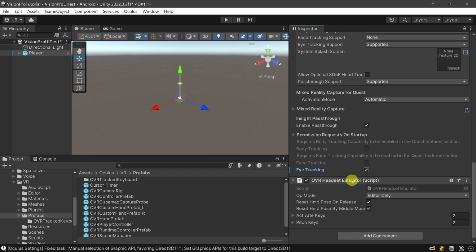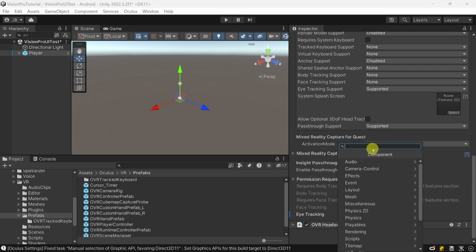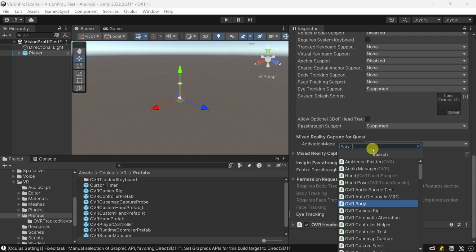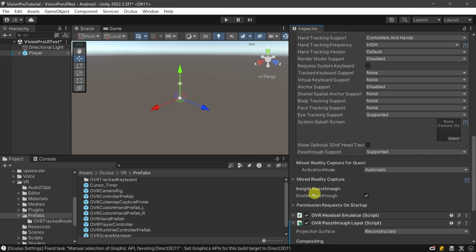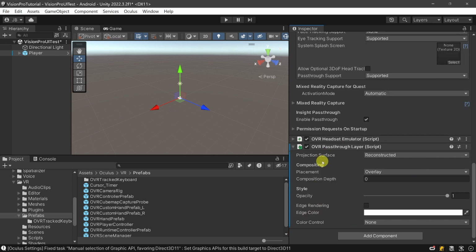And then we've got an OVR headset emulator down here. That should be fine. So down here at the bottom, let's add an OVR pass-through layer. And this is what's going to actually, basically as a 360 video around the entire world, have our pass-through displayed. And the way we want it to be displayed is with underlay, which means it's going to be underneath all of the applications and icons and everything we have inside of the world. That way we can see the icon and the pass-through behind it or under it. And that should be good for now.